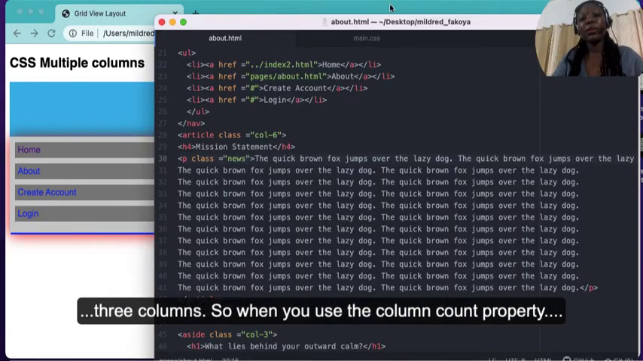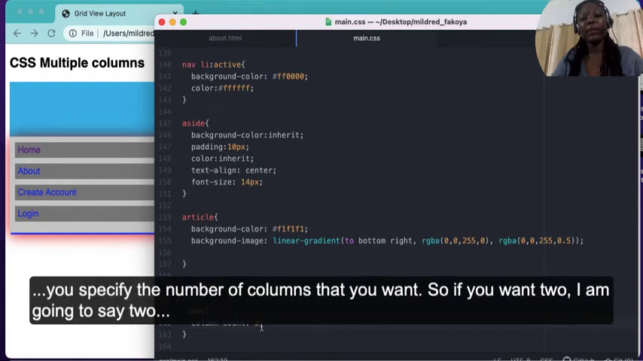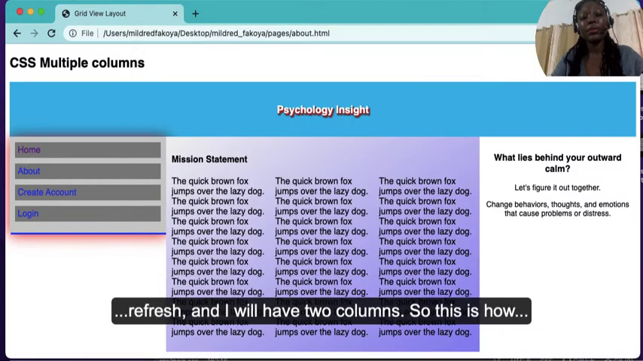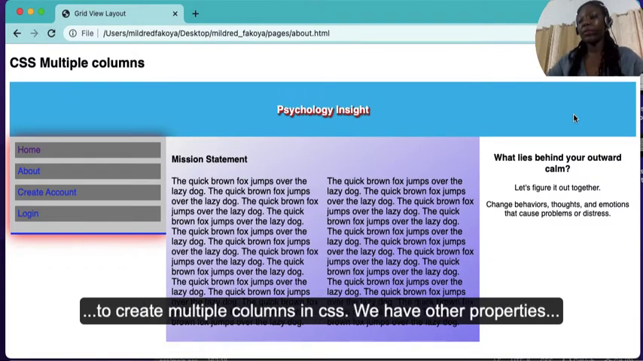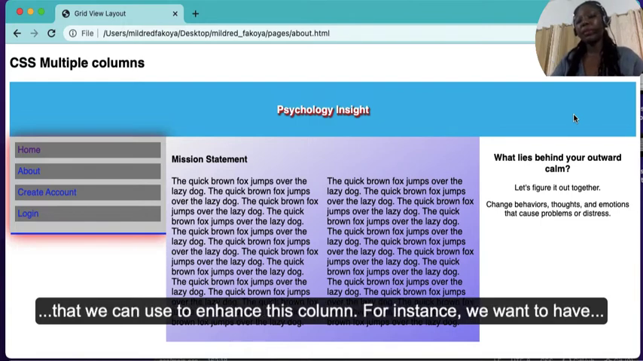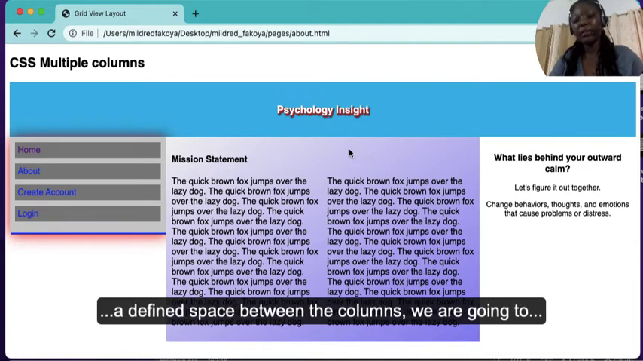So when you use the column count property, you specify the number of columns that you want. So if we want 2, I'm going to say 2, refresh, and I'll have 2 columns. So this is how to create multiple columns in CSS. But we have other properties that we can use to enhance this column. For instance, we want to have a defined space between the columns.